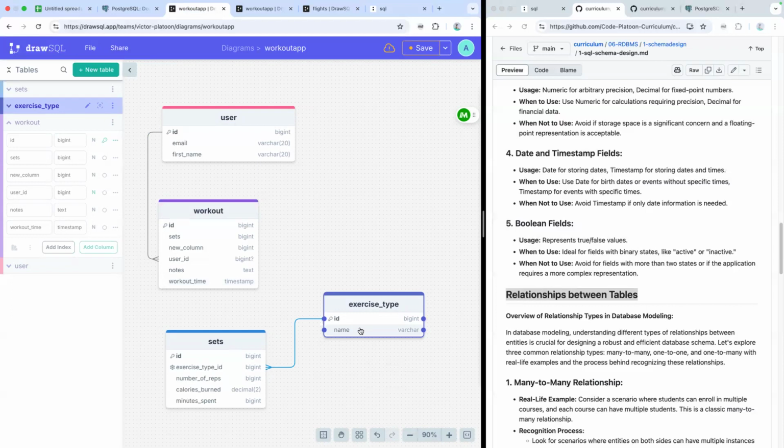Yeah, great question. Other thoughts, questions around data types?